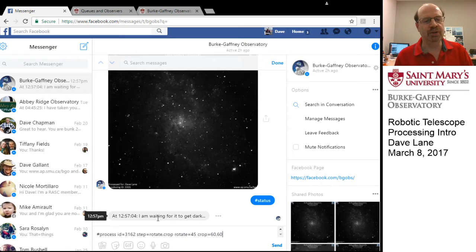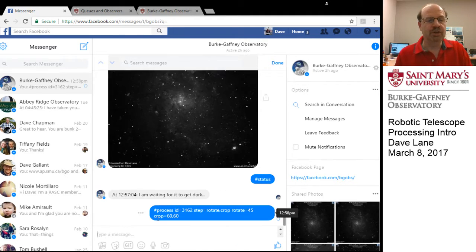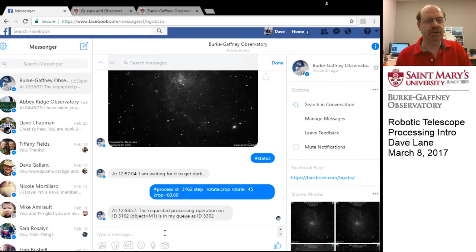If you don't give any more than 2 values, it's the size centered. If you give 4 values, it's the upper left corner, left top, and then width and height. But that's in the documentation if you want to use that feature. So we submit that, and it gets accepted, stuck in the queue.